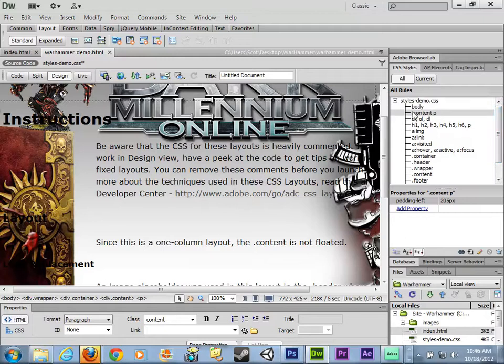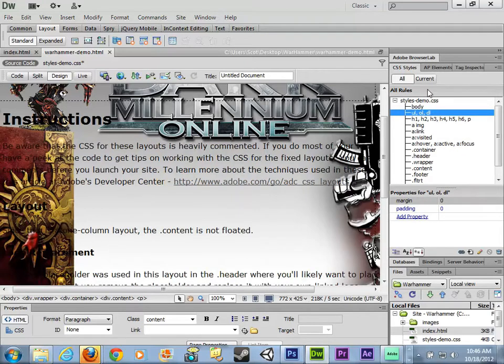So let's delete that content that we just created, class content P. I'm going to hit delete there. I can delete it right out of my CSS styles panel. Now, if you delete a rule out of your CSS styles panel, it's gone. There's no Control Z. If you do Control Z, it doesn't come back. So be careful with that one.